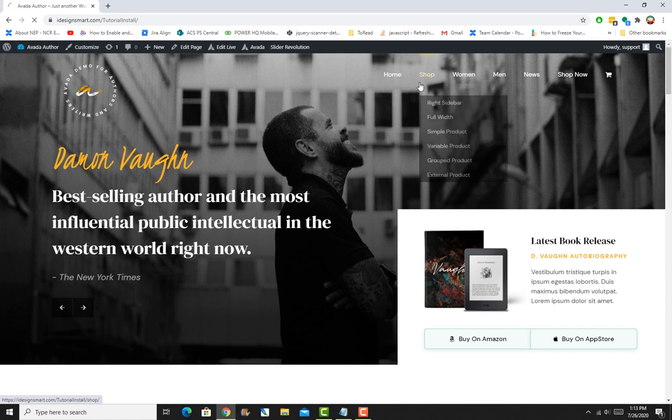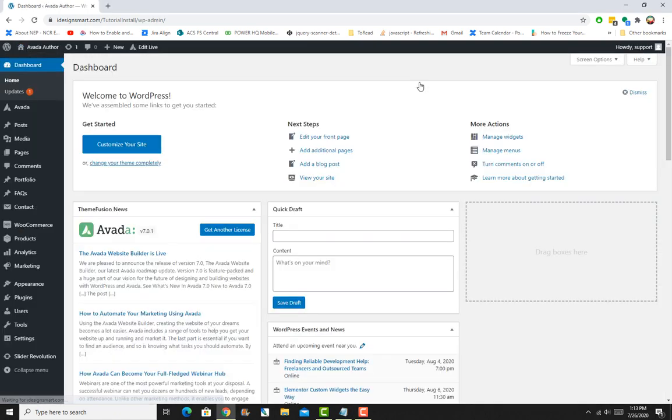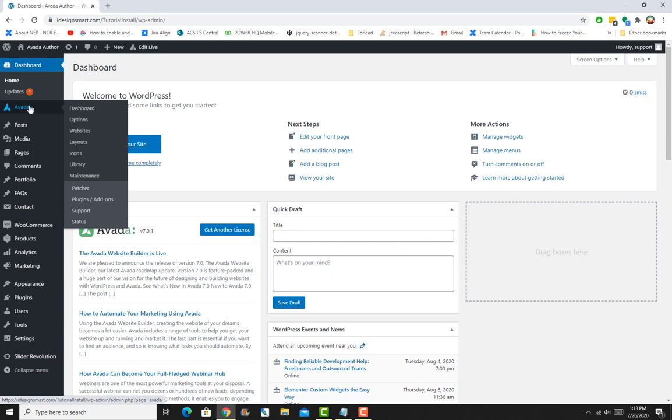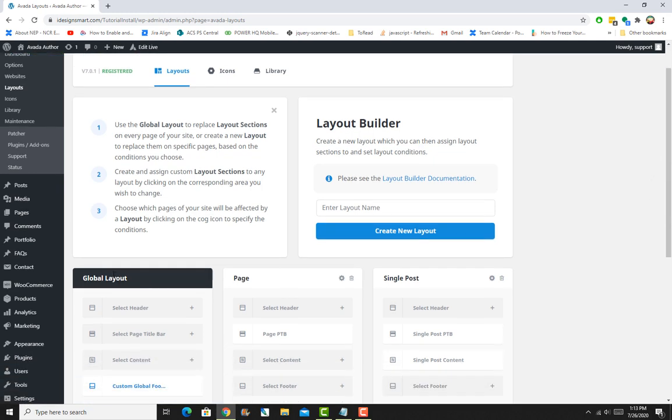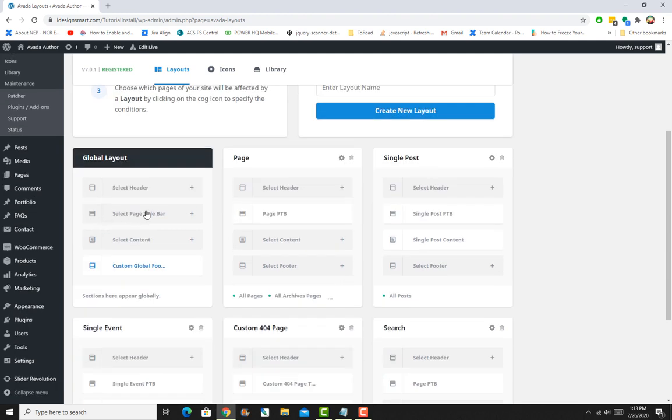The first thing I'm going to do is go over to my dashboard. And once I'm there, I can hover over Avada and click on layouts. All right, so this is the layout builder. And as you can see, there are three important things up top, which is the global layout, page, single post, single event, custom 404 page, and search. So these are the different post types or page layouts that are supported. And global layout is very much like global options. So anything you do here will apply to all pages and all posts, on all products, on all events, everything.